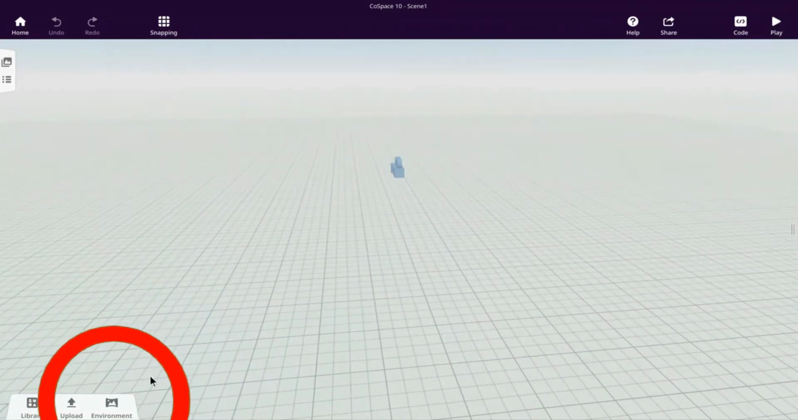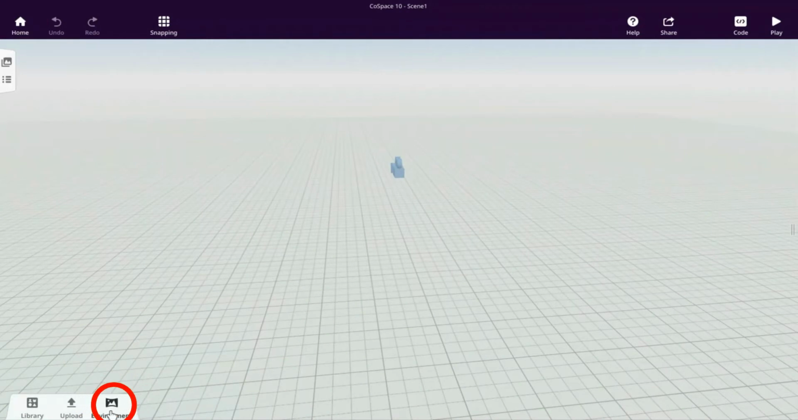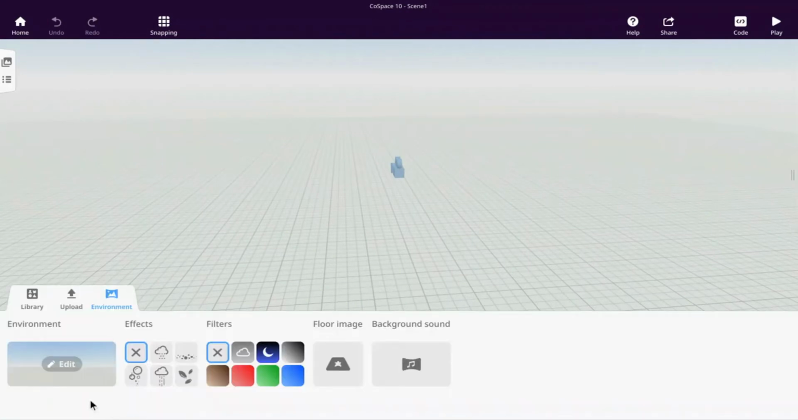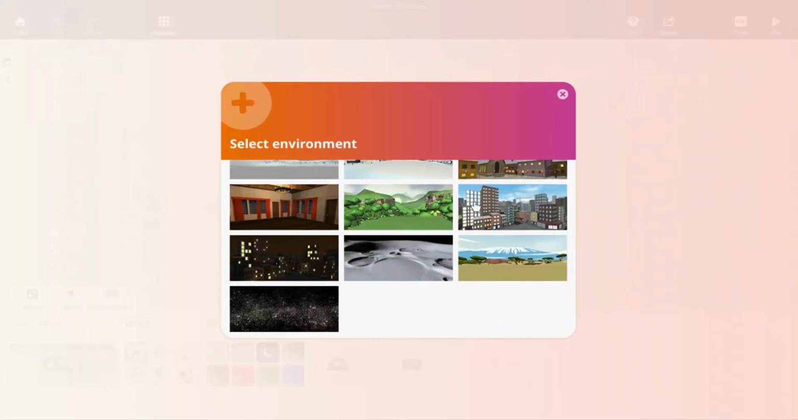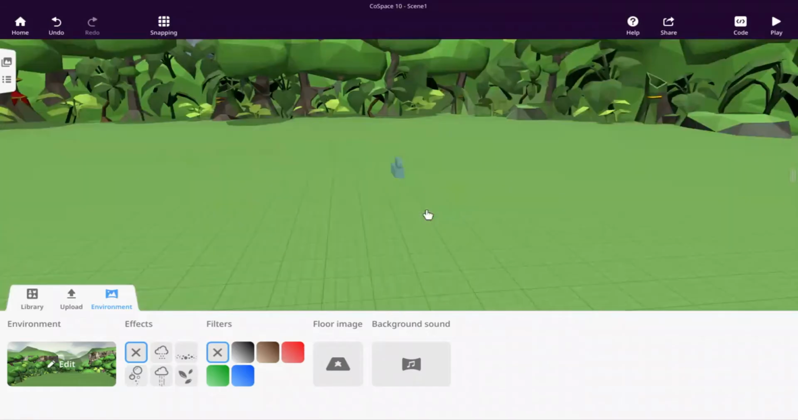Next, let's navigate to the bottom left corner menus and click on the Environment tab. From here, we can change our scene to something with more details. Try some different scenes and tinker with the filters and the effects.